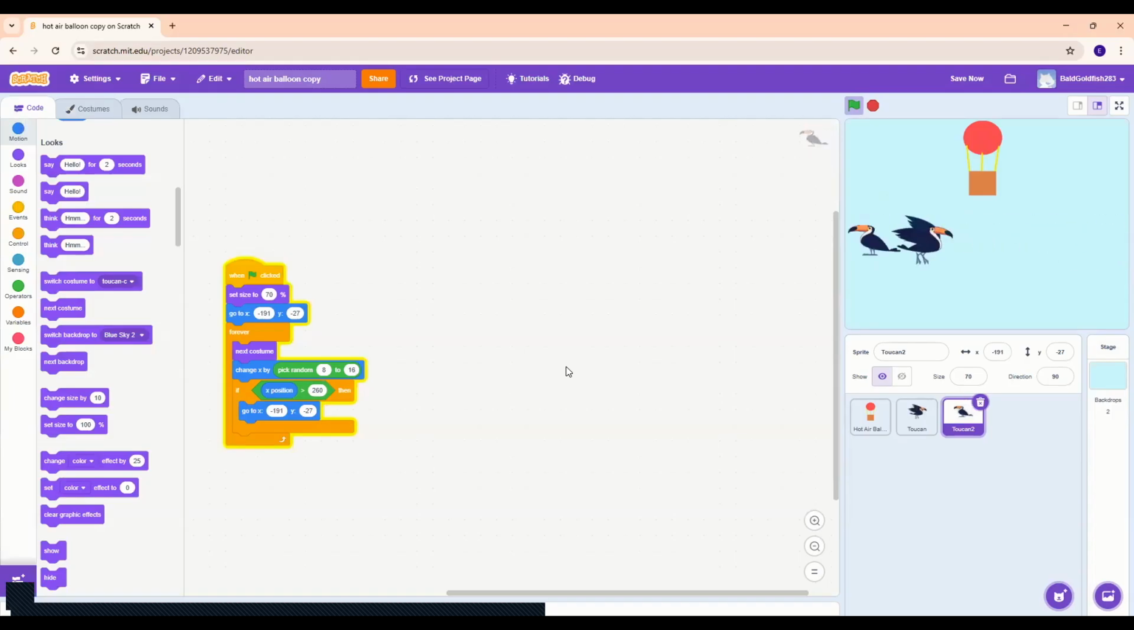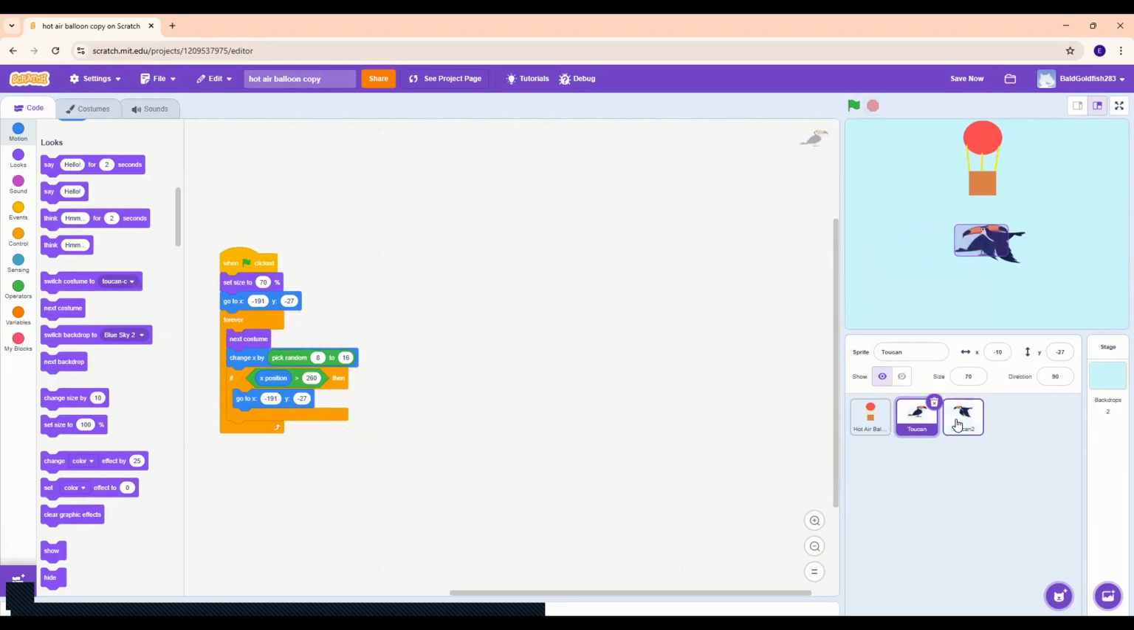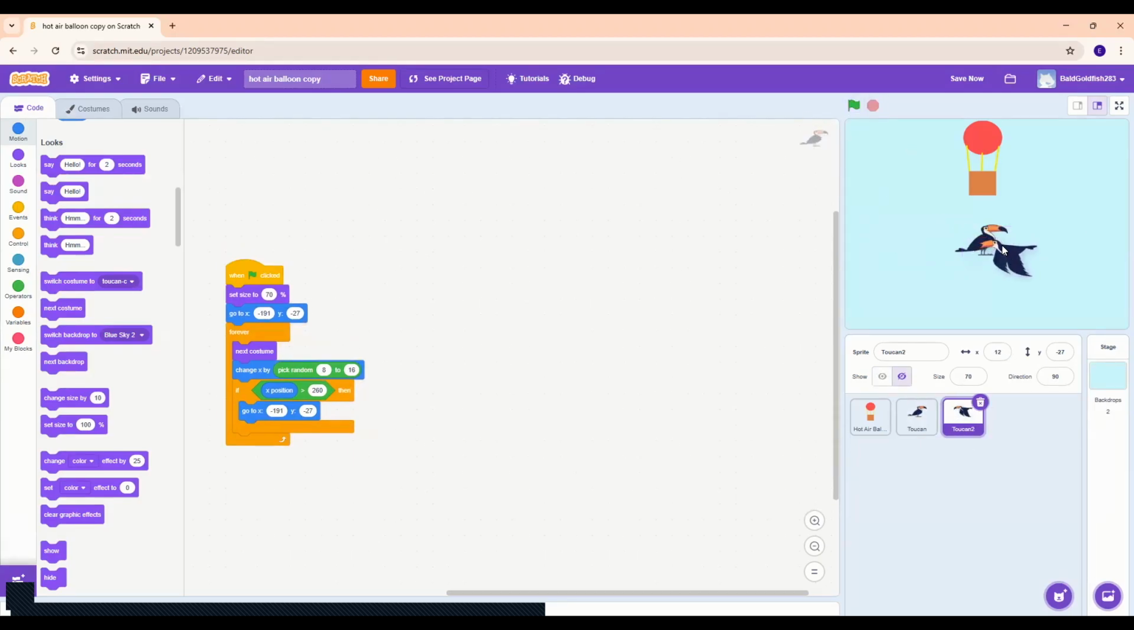So there, our bird is moving. Oh, our bird is moving at the same position. That is not good. So I'm going to stop the game and see where our second bird is. Our second bird is here. But what do we want to do for the second bird?